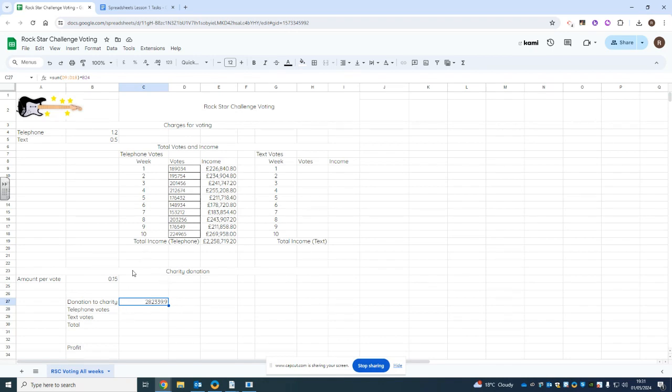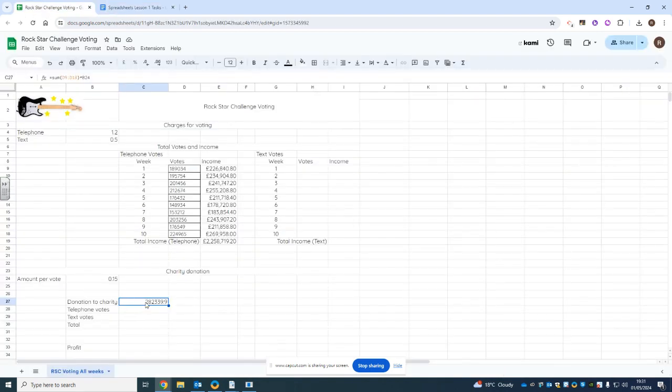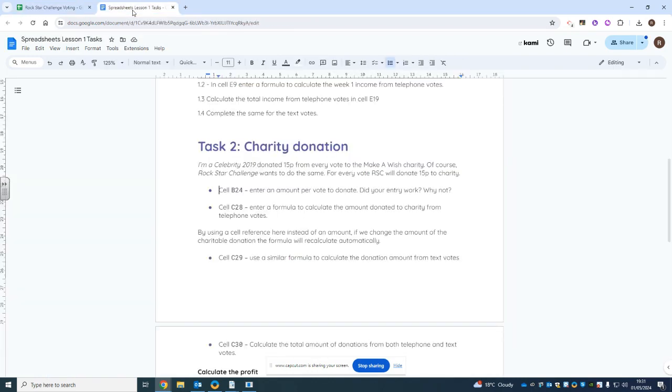You may have noticed I've actually put that in the wrong cell. I did want that in C28, and I've actually entered that in C27. So I can actually cut that, and I can paste that there, and that will give me the correct formula. We could do the same for the text votes as well.